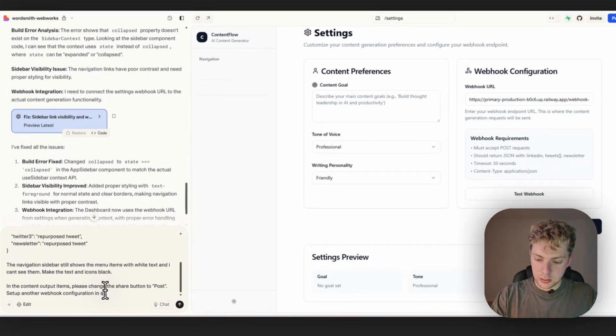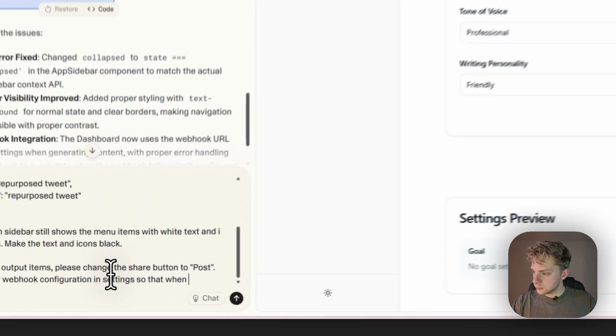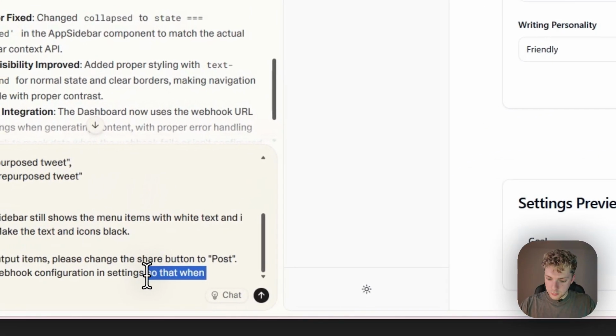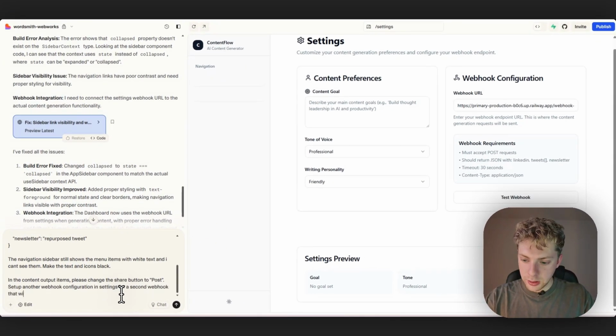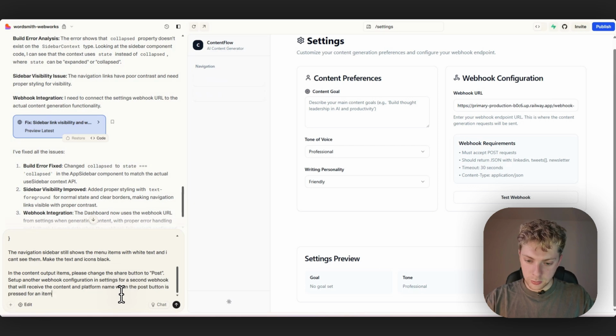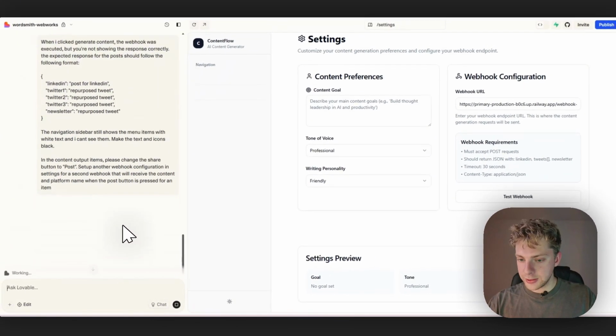Configuration in settings, so that when, for a second, that will receive the content and platform, just for an item. All right, let's send that off. Hopefully that's enough context.